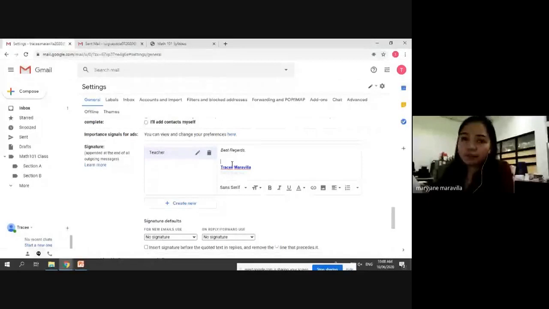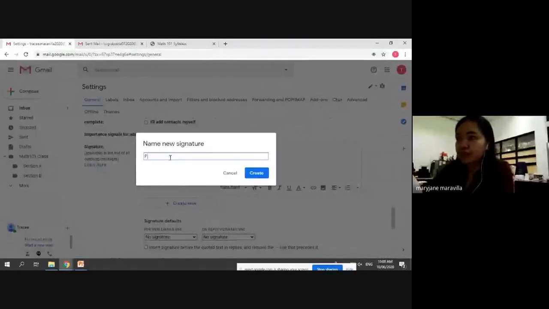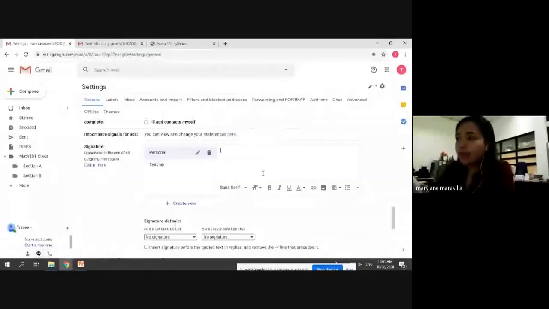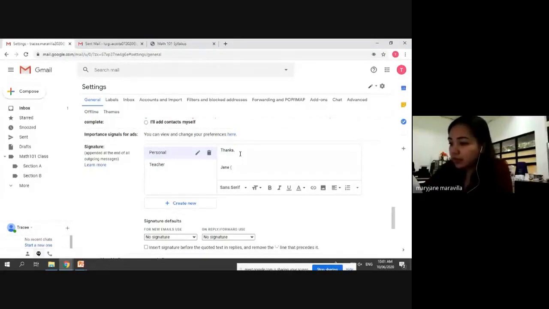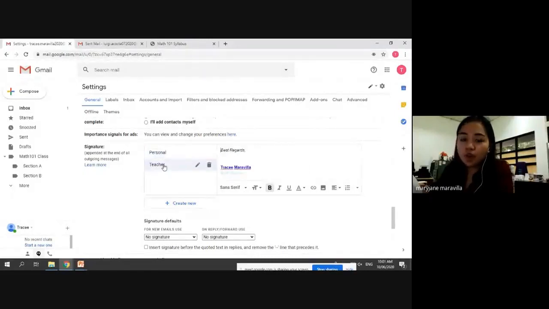Now, what if I am replying with a personal email? So let's create a personal signature. And for that, let me make it more casual, or probably attach some emoticon. Okay, so I have designed one for my personal and one for my teacher, but the question is which signature you are using in what case.